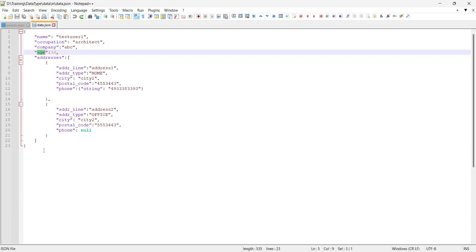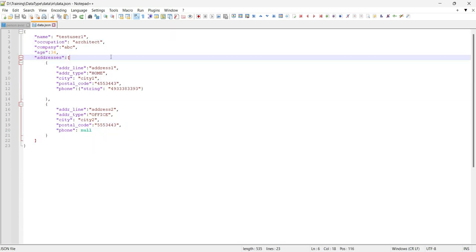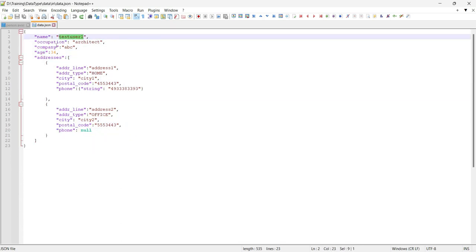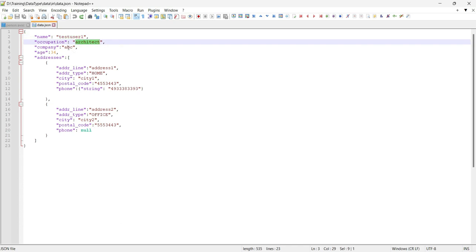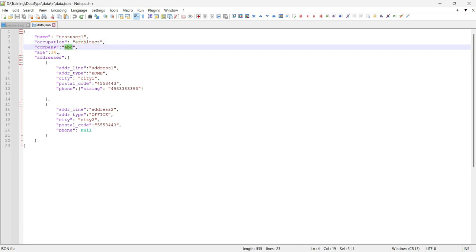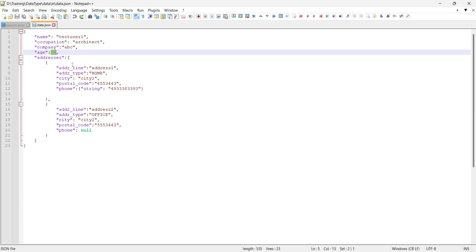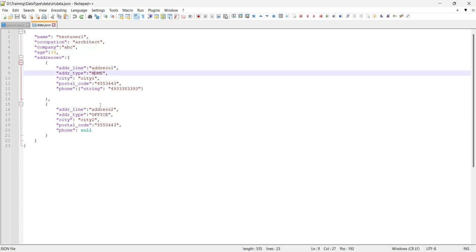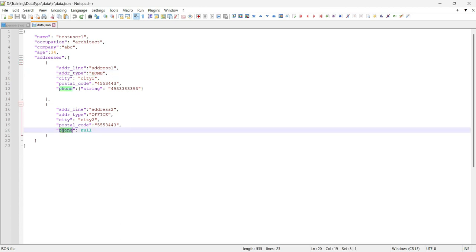Here is the data that we are going to use to create our file. This is one person's information. Name of the person is test user. Then occupation is architect, and he is working in a company ABC. Age 34, and he has two addresses. Address 1, the home address, and address 2, the office address. And in office address, phone is given as null.